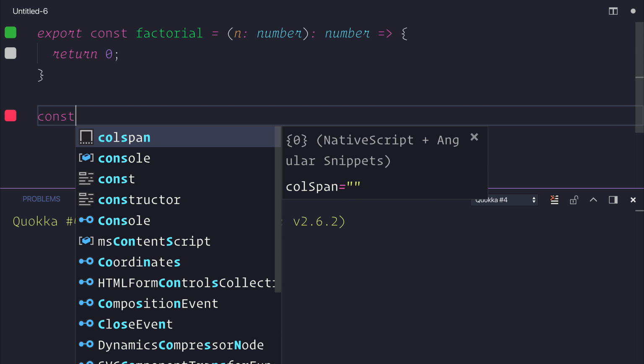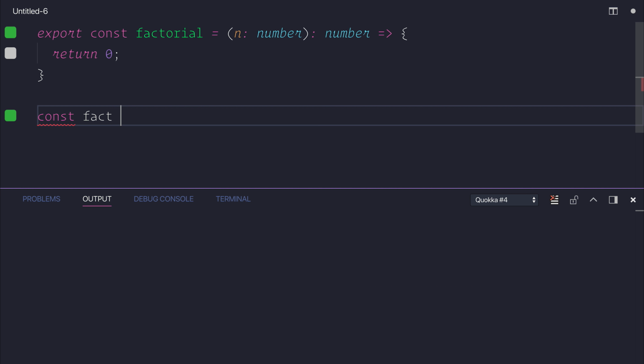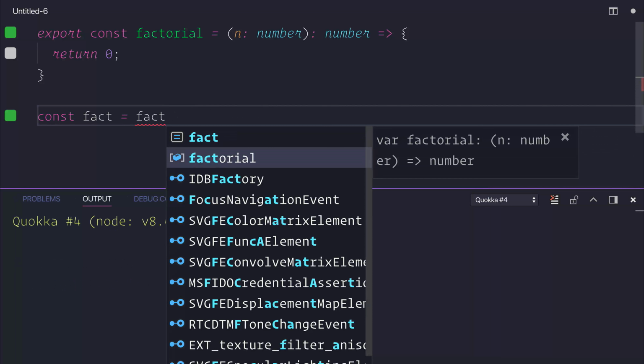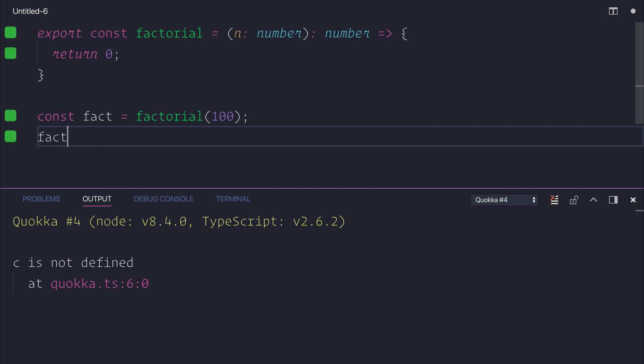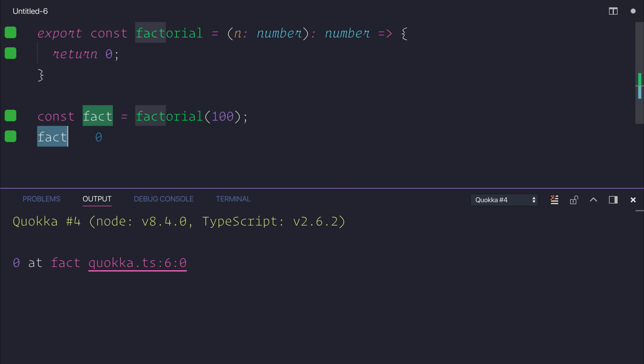And we'll double check this works by capturing the output. And we'll just say the factorial of 100 at this point. And by simply saying fact here, because I'm using Quokka, we can see that we get 0 as expected.